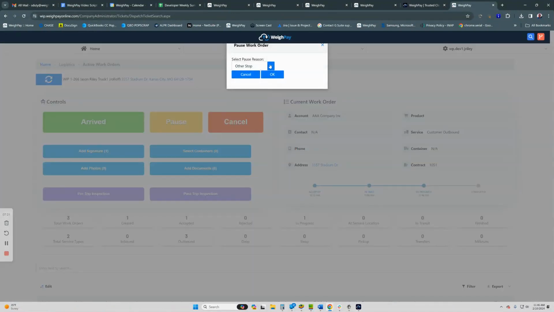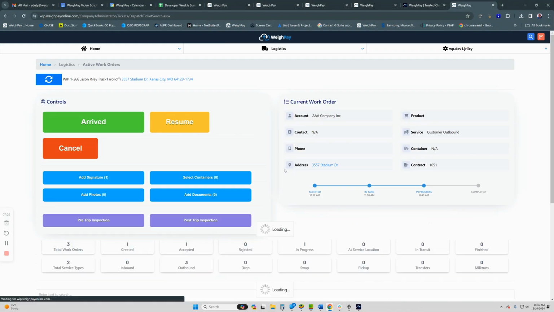We can pause this at any time with a pause reason. If I'm taking a lunch, I can hit the lunch break, pause. The system goes into pause. You'll notice it has a timer.